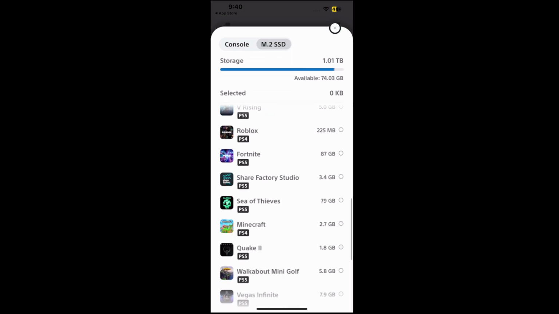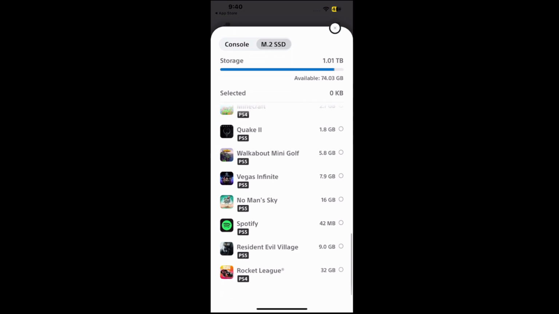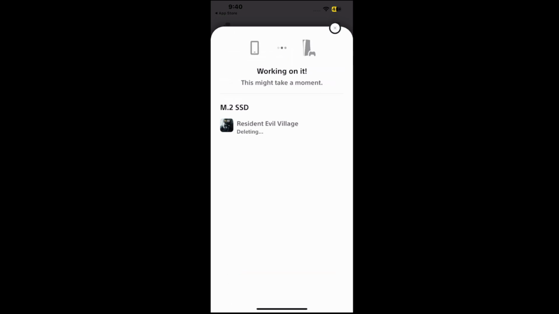So maybe, I don't know which one I would want to delete. Maybe No Man's Sky, or let's go to this Resident Evil Village. And then select it, and then go to Delete Game, and delete it. And it's working on it. This might take a moment.